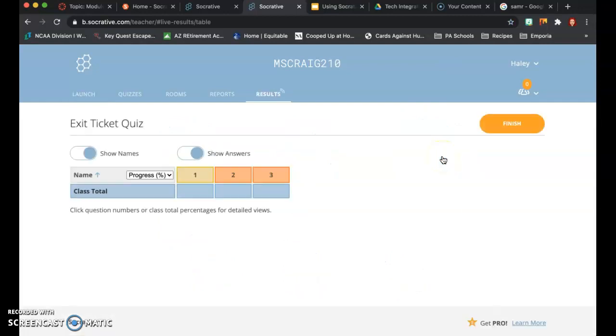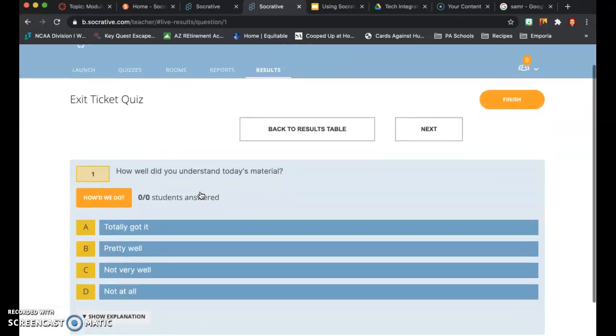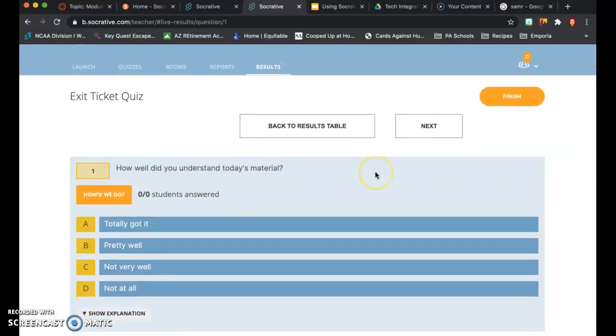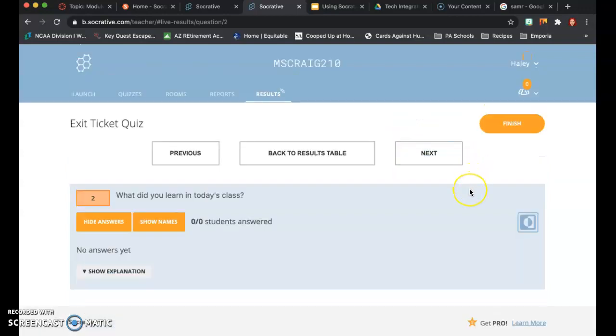My favorite feature is the exit ticket. The first 2 questions are pre-programmed. Asks them how well they understood the material. They're evaluating their own learning. You can really gauge how well the lesson went or if the students feel like they understood it. The second question is what they learned in class, some of that recall, and also seeing if you really assessed the standard you were trying to reach that day.